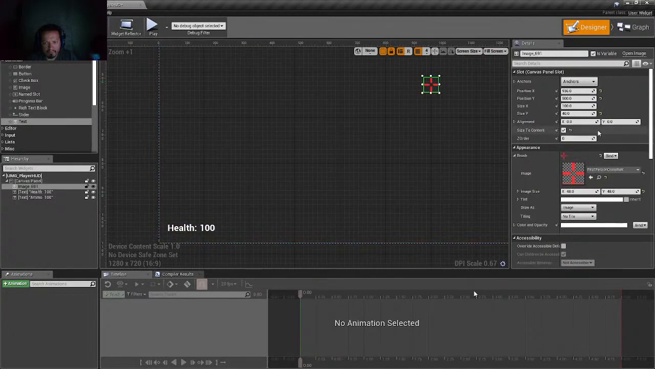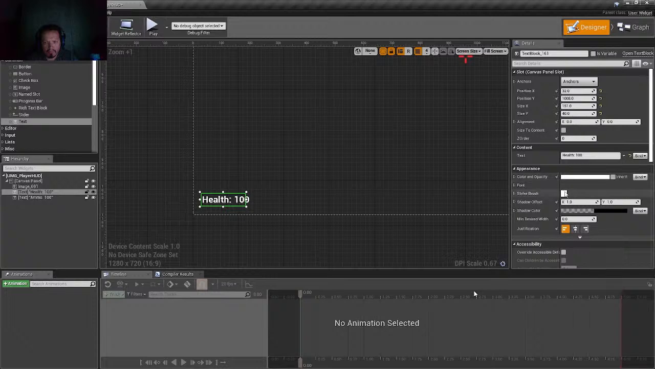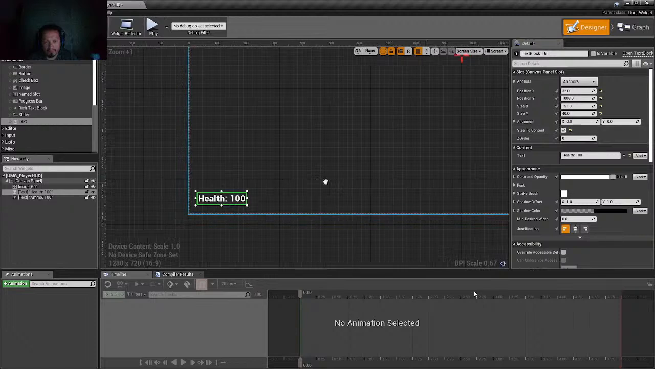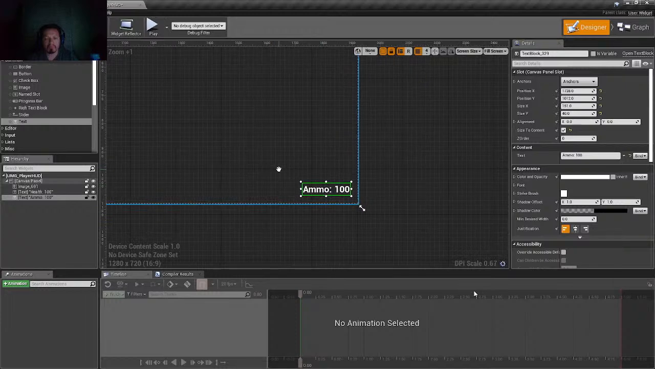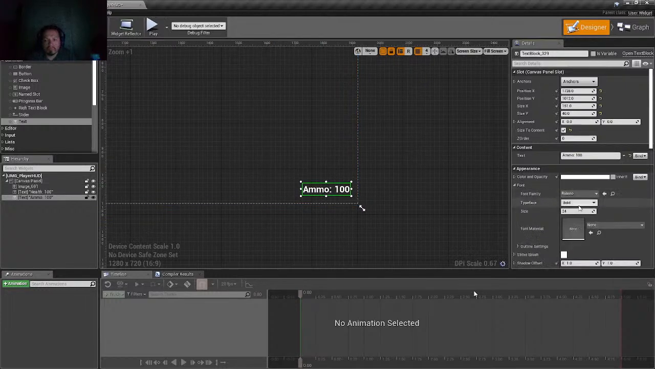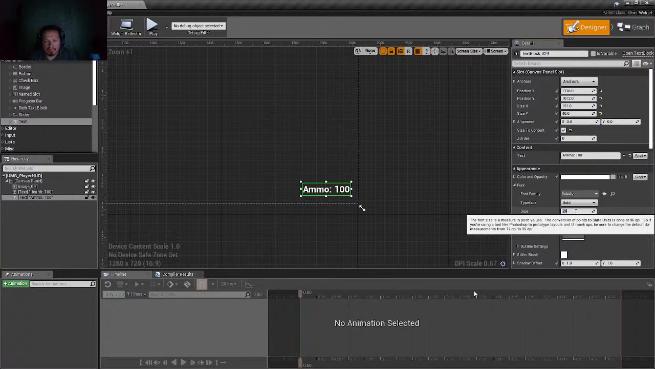Well, just like this, we don't have size to content turned on over here under our parent panel. So if we do that, now you notice the box will change. If we do the same thing with our ammo, you'll notice the box size changes. Now these are a little small. Let's make them a little bit bigger. Let's go with something like 36 under font. So you can go under appearance, font, and change the font size to 36.